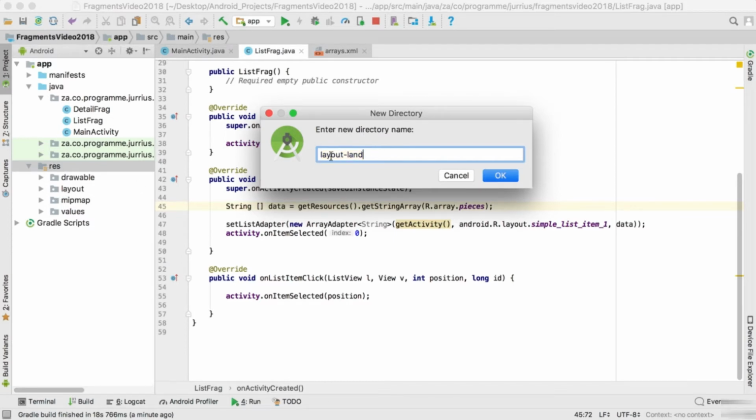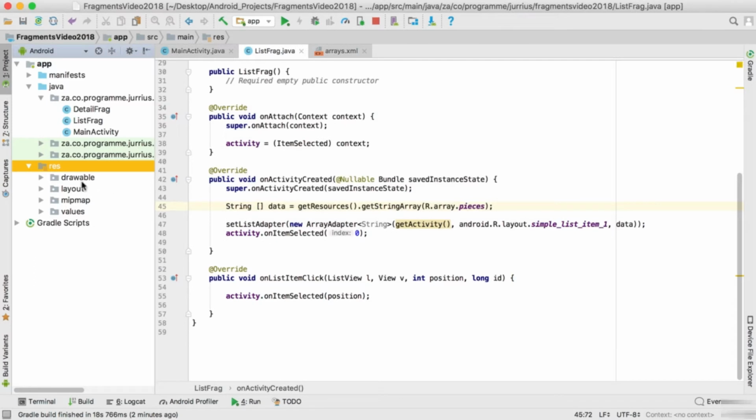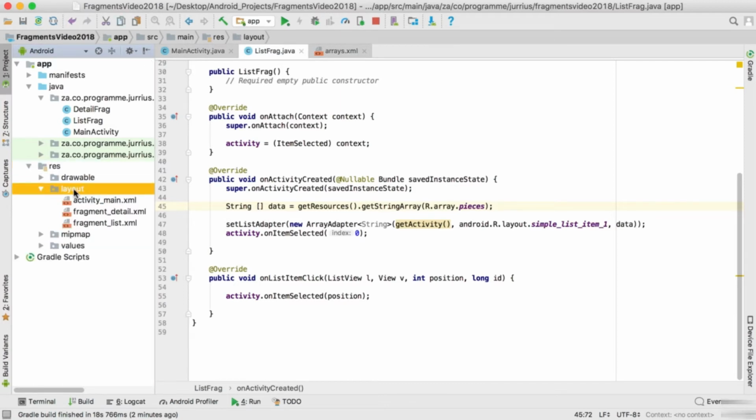So we're going to call the folder layout-land, and make sure that you call it exactly like I have it here. And then say OK. You can see that under layout, you don't see the layout-land folder. But if you go to, in mine it's on the desktop, Android projects, if I go into my project folder, you will see that you actually have two folders there, one called layout and the other one called layout-land. And we'll see that now.